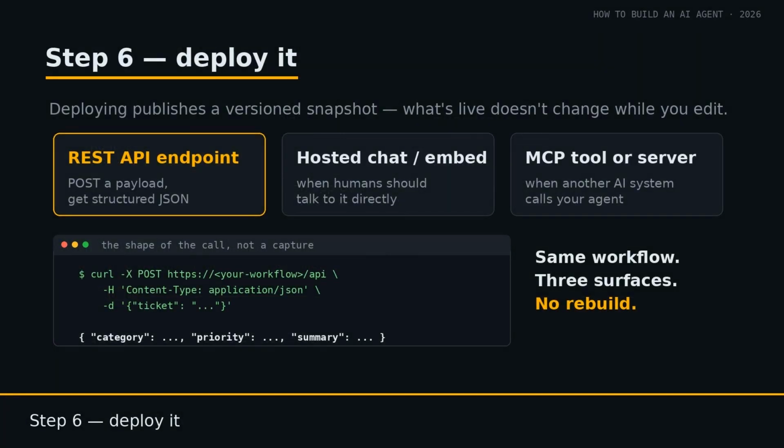Step 6, deploy it. Building it isn't shipping it. Deploying in SIM publishes a version snapshot of the workflow, so what's live doesn't change when you keep editing. The snapshot is exposed 3 ways, and you pick the surface. As a REST API endpoint, where you post a ticket payload to a URL and get structured JSON back, which is what the help desk webhook calls.